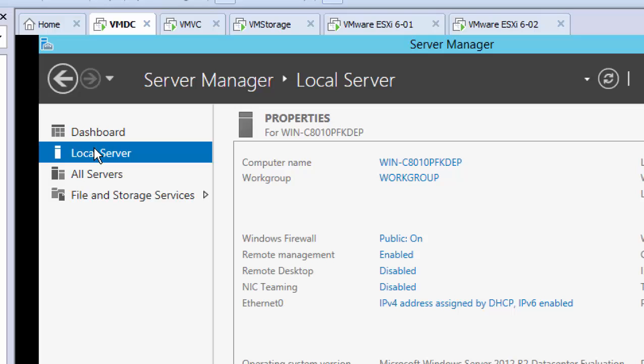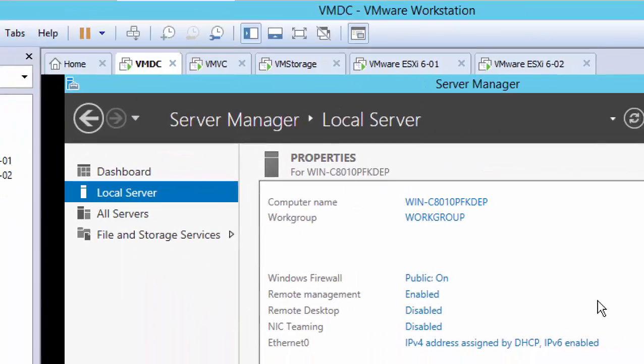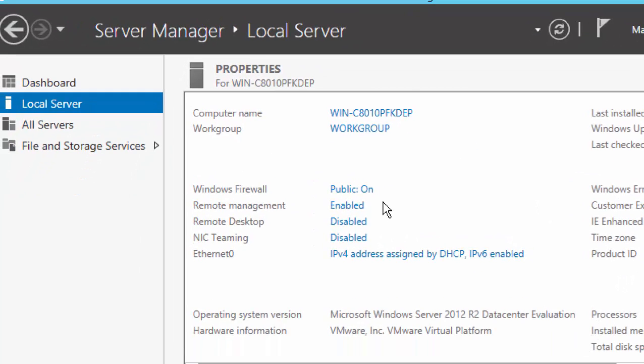Which IP is that? 62. Who else is on 62? No one. I'm on 61. Okay, nobody's on 62. Oh, you're there on VMDC. Cool, we're good. So, local server. Everyone on local server. We see the Ethernet 0 here, right?